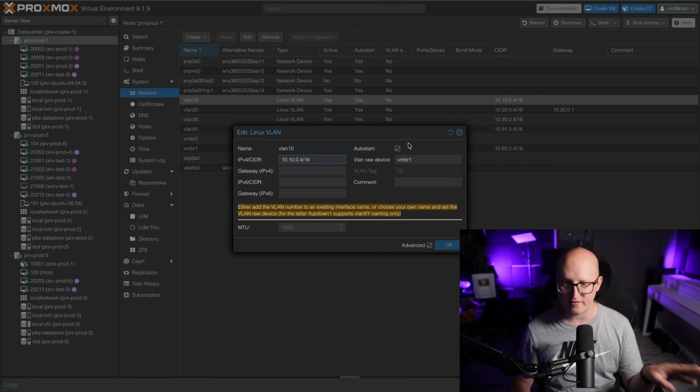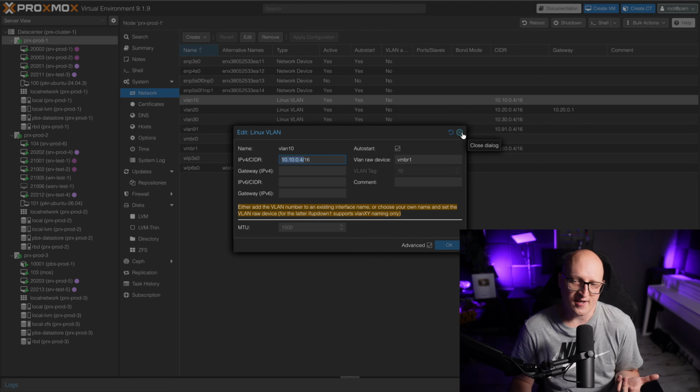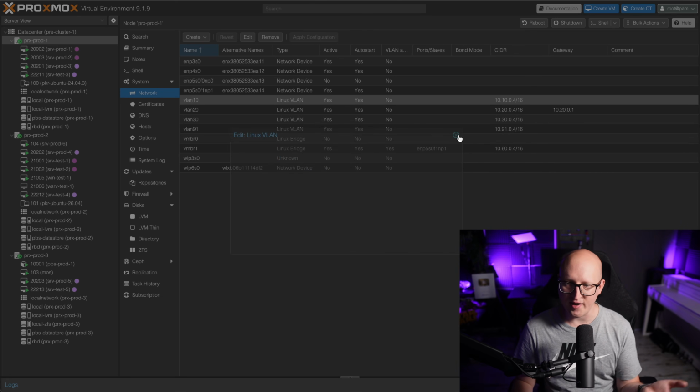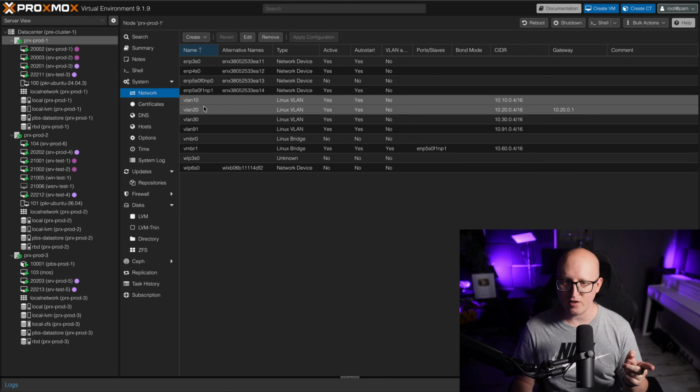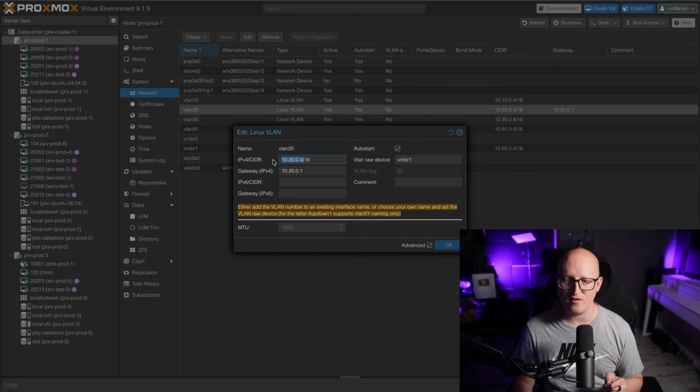So you can see this in VLAN 10. The Proxmox cluster has its own IP address in my private network. So it is actually reachable by any of the private devices at that IP address and any of the prod devices at this IP address.